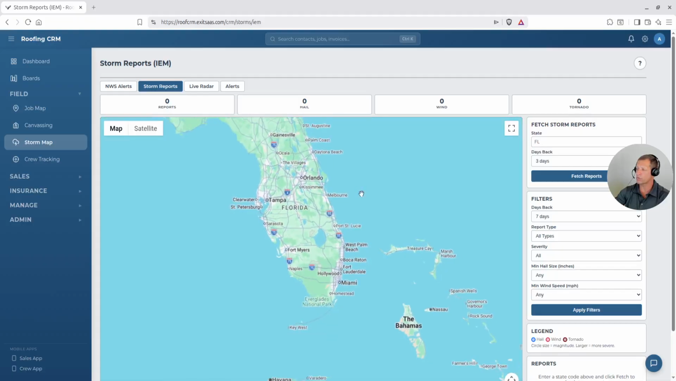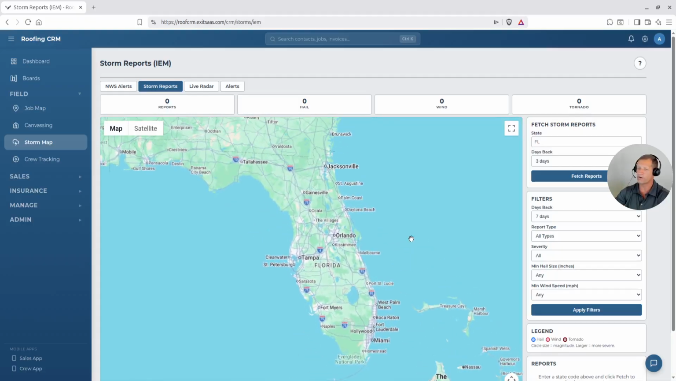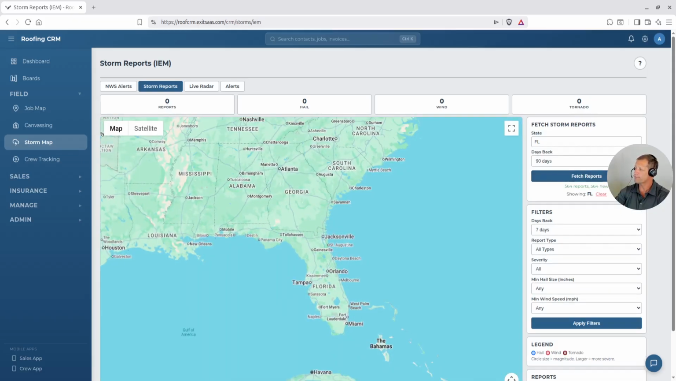So, of course, because we're in Florida, we're going to go ahead and start in Florida. And so we're going to put in Florida as our state. And we're going to go 90 days back. And then we're going to fetch reports. And we got 564 reports. And we're going to filter it all the way back to the last 90 days and apply that filter. And look at our map.